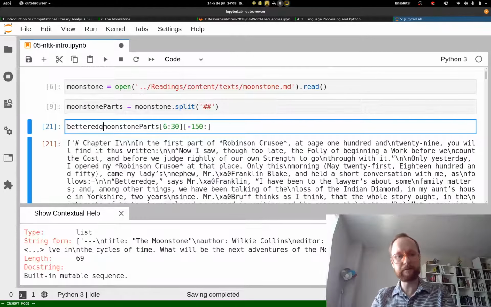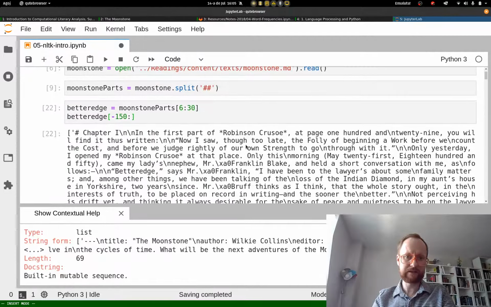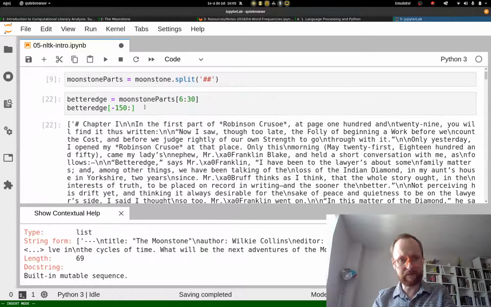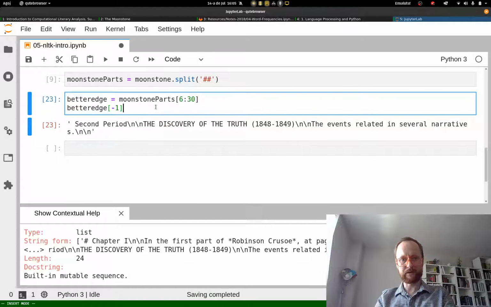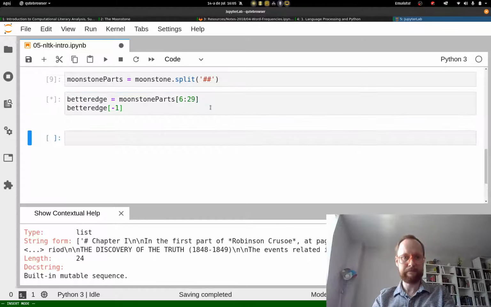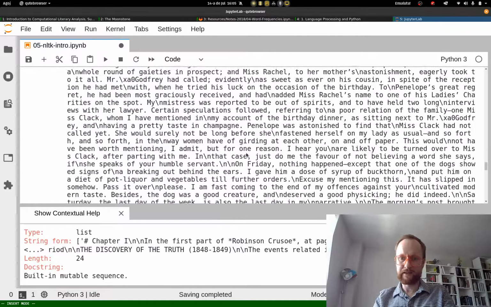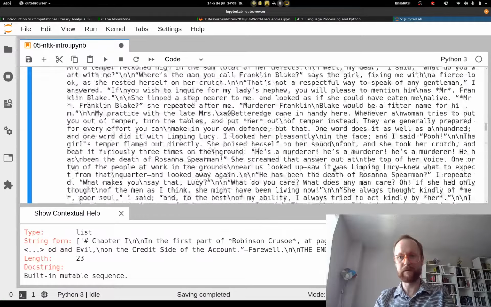So I can call this Betteridge, because this is Betteridge's narrative. And then maybe print out the last 150 characters of that. It's printing out everything here for some reason. So, what does the very last one look like? It's right before that, so we want to adjust this slightly. Great. And that's the last of Betteridge's narrative, the end of the first period. Okay, great.